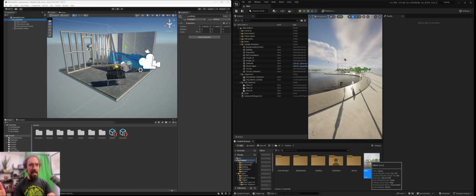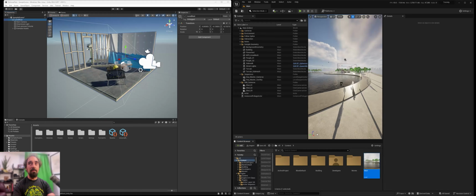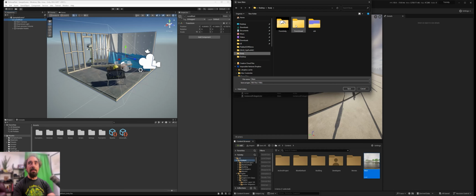Map, level, scene, these all mean the same things. So I'm going to right-click there, and I'm going to say Asset Actions, Export. Okay, and now same thing. I'm going to find my little folder for my study here. I'm going to say From Unreal, and I'm going to call this ArcViz Unreal or something like that, something useful.